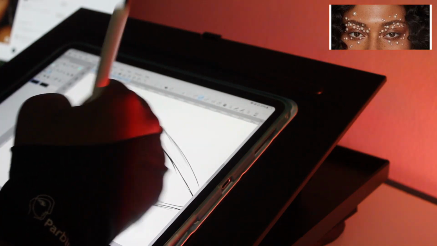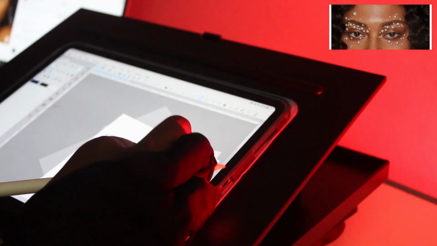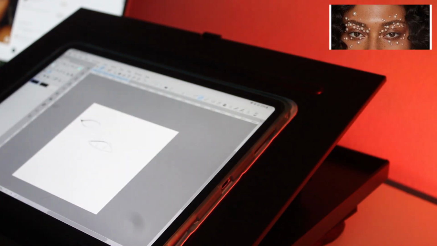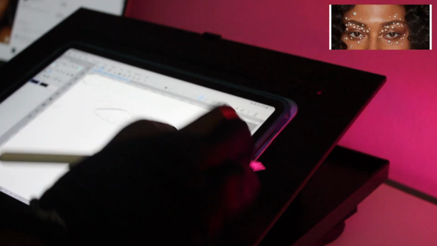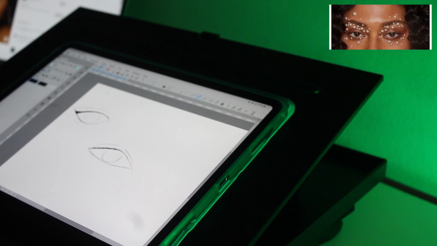So that's why I use references for eyes, because there are things you see daily that you cannot draw because you just don't look at the details, unless you really think, I'm gonna draw it later, so let me try to see what it actually looks like right now.